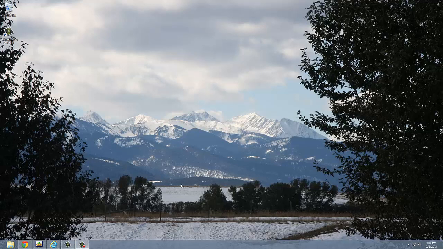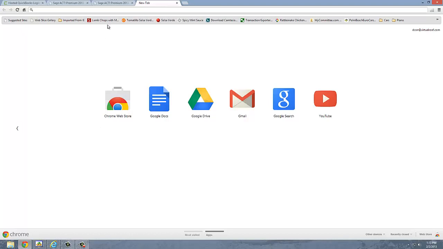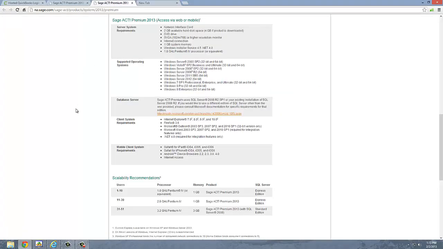Initially, we're going to start out by looking at Sage's website and what one of the first differences is right off the bat. As you can see, I'm using Google Chrome, which is my preferred internet browser. And by the way, if you check the statistics, Google Chrome is the most used browser there is nowadays.